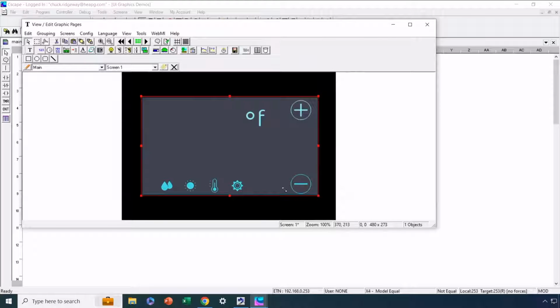So we just hit OK, and there we go. So there is our image, just as it should look on the screen. At least that is the start of our image. Of course, we're going to need to add a large font over the top for the temperature.